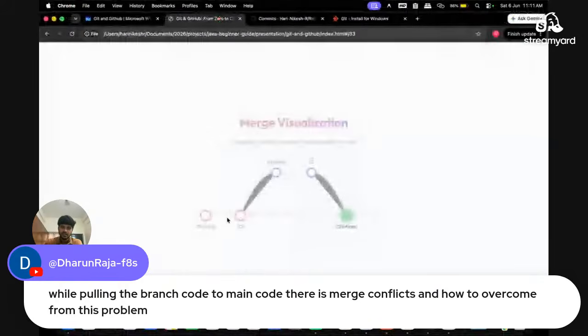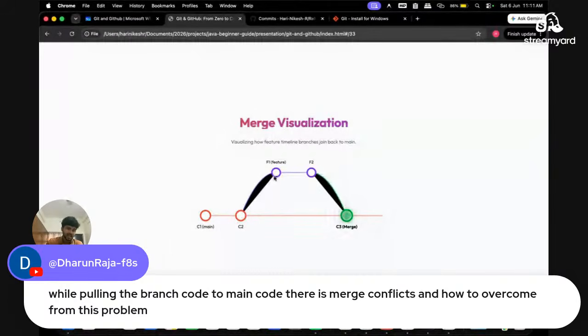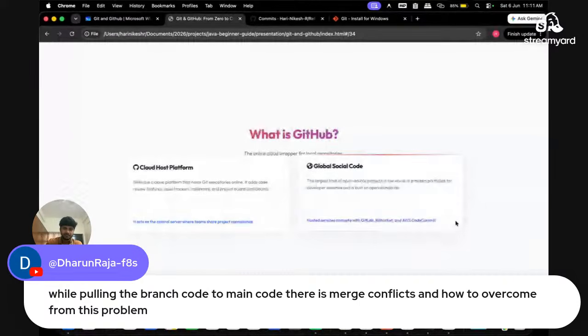So, some merge visualization, how it works. Think of this orange line as the main branch and this violet line as HariDev. From here I created a branch and added 2 commits. When I do the merge, it brings all the commits from these 2 dots to here, which is in the same branch. Okay, so that's it all about Git.